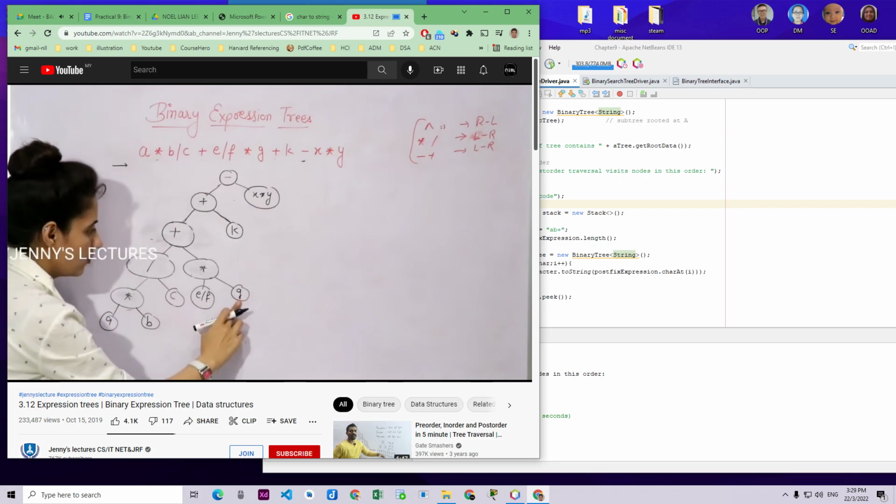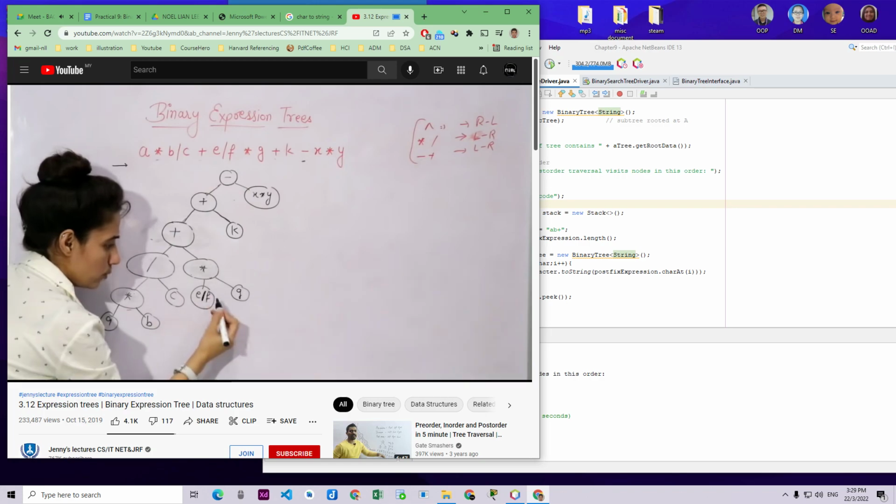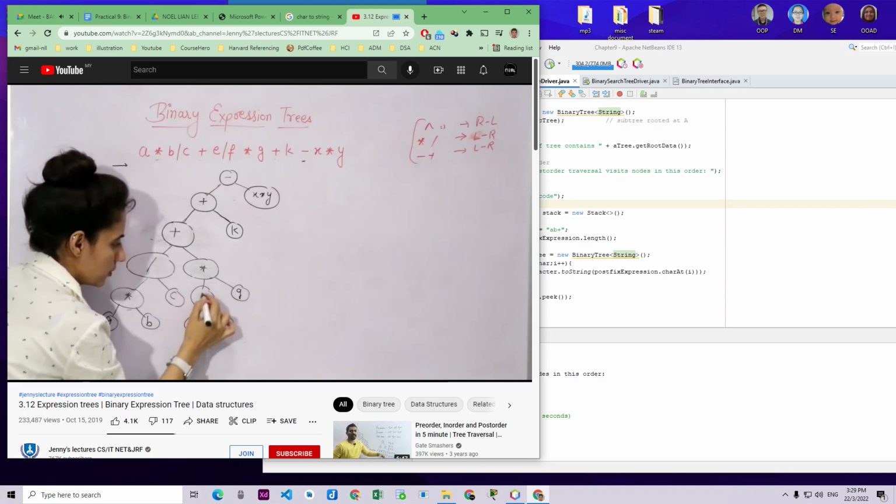Now this is the leaf node. We have reached the operand. Now E divided by F. Here we have only one operator, so no need to check any precedence. Simply the root, and from here we split this. So E would be the left child and F the right child for this one. So here we have defined it.